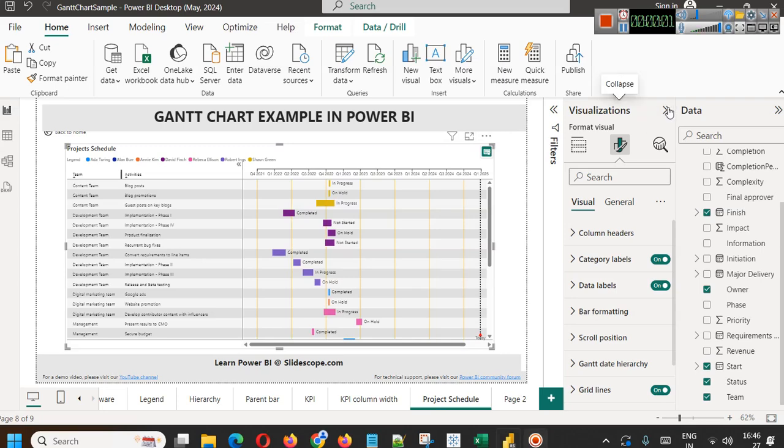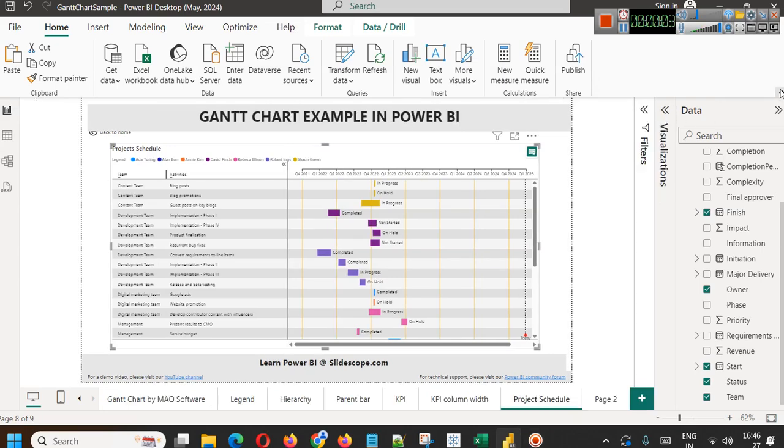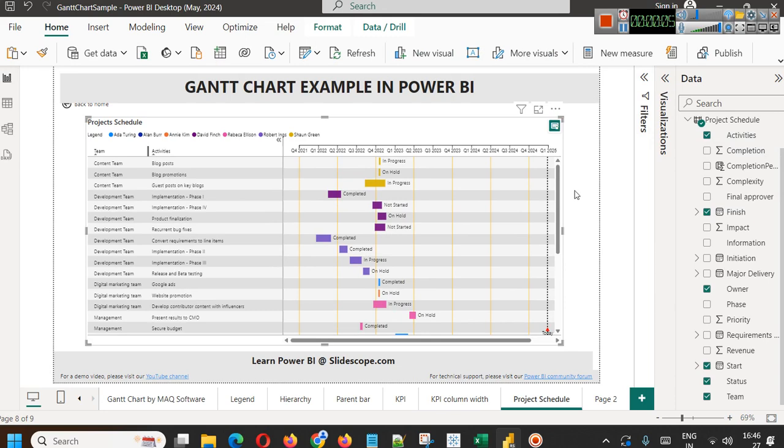Hello friends, welcome once again to another Power BI related tutorial, and in this tutorial we are learning about something that is called Gantt chart in Power BI. Here you are seeing a Gantt chart example.